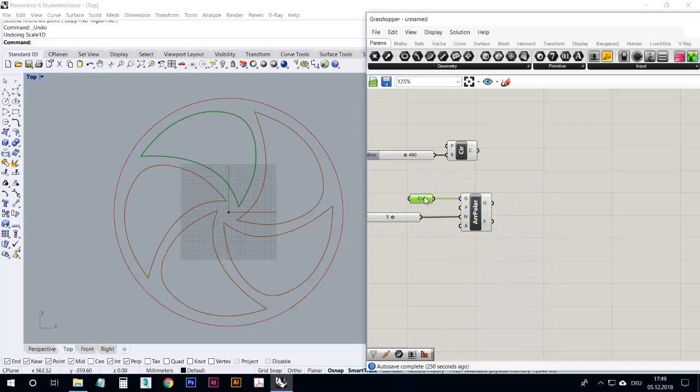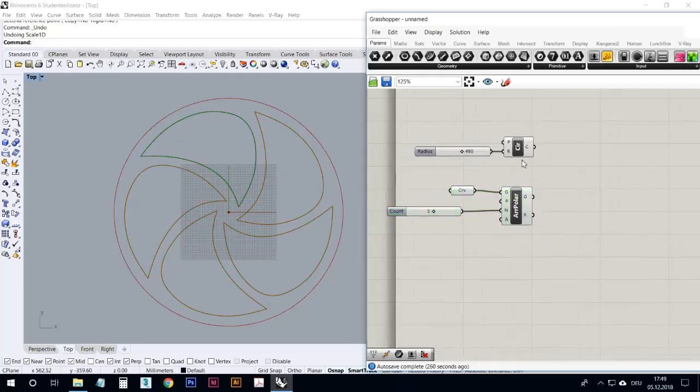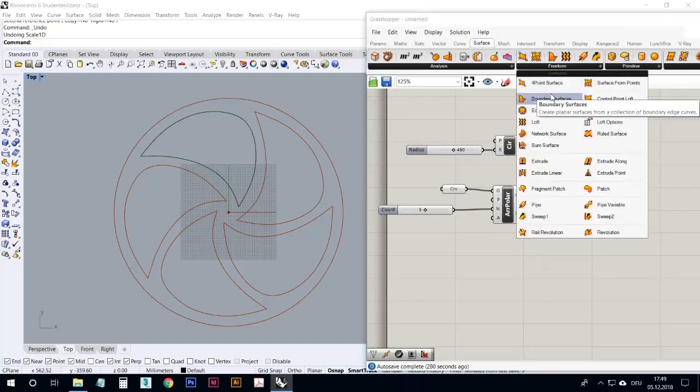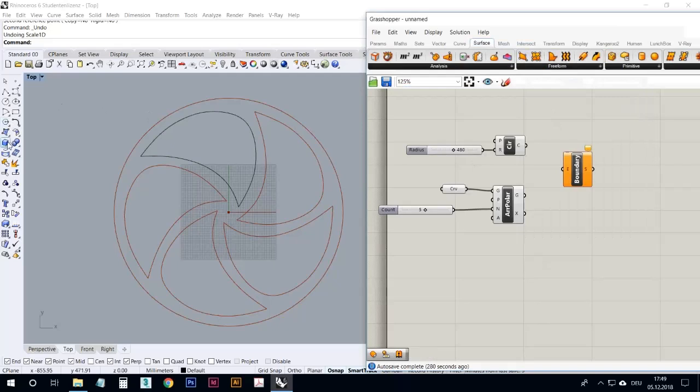Nevertheless, now we have two sets of curves. In one of the components there's one curve, the circle, and in the other component there are 5 curves that we have made. So we should now actually build a planar surface from this. So we go to surface, and we choose this boundary surface, which you also can find in Rhino here, but then it's called surface from planar curves. It's actually more or less the same function.